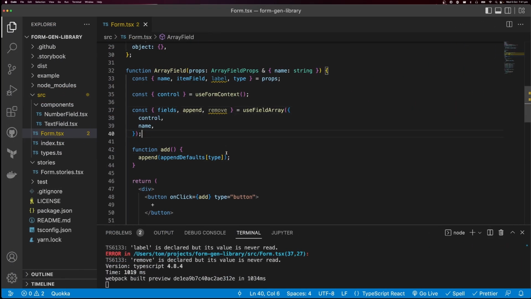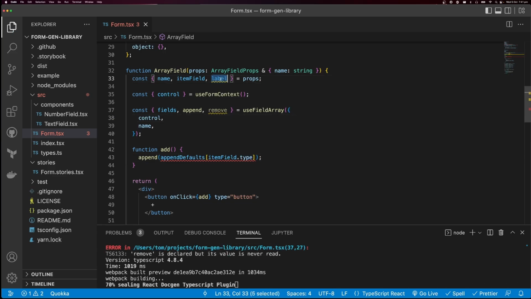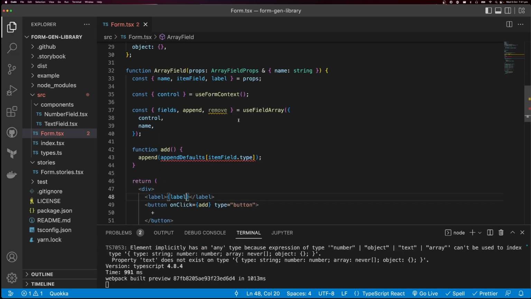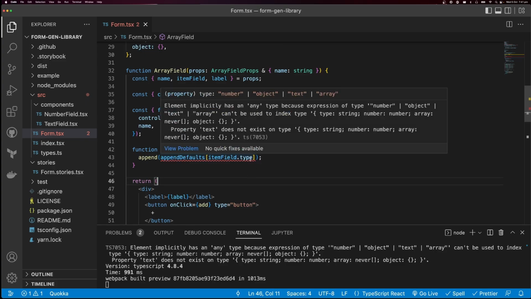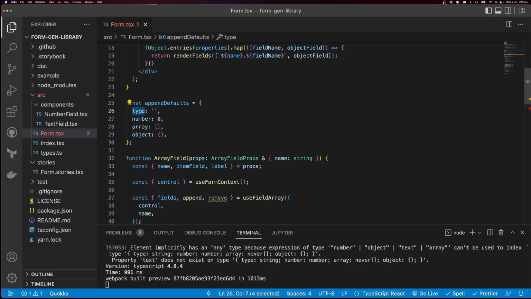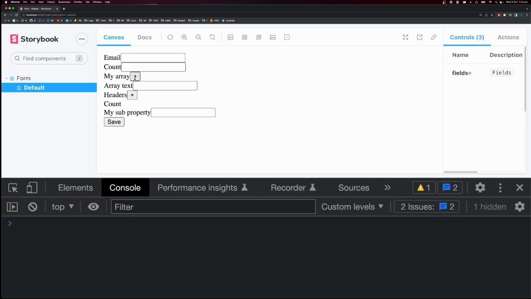And that's because I've made a little mistake here. Instead of type, it's actually our item field dot type. And we need to use our label, so let's do that really quickly. Pass in our label in here. And TypeScript is complaining here, and it says that text does not exist. If we go up, you can see that I've written type instead of text. So let's change that, and now TypeScript is happy. Let's go try this again, and you can see that we can now append to both of our arrays.